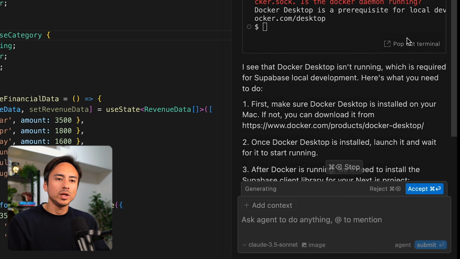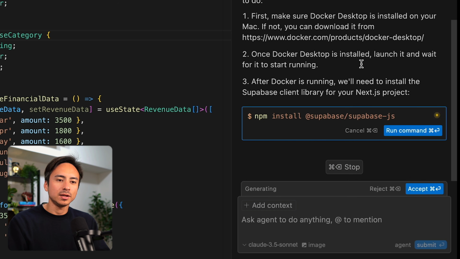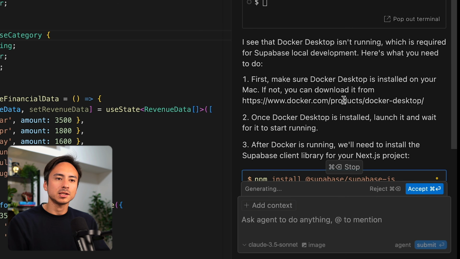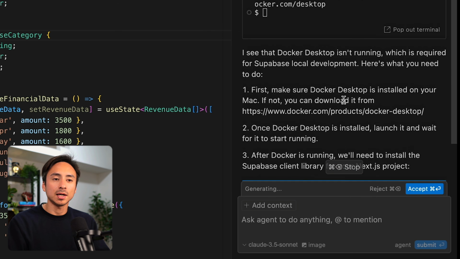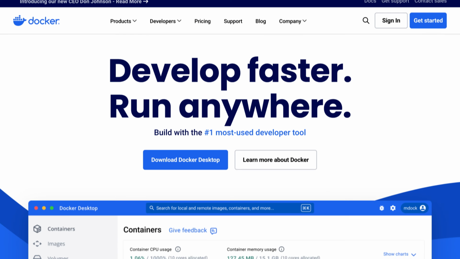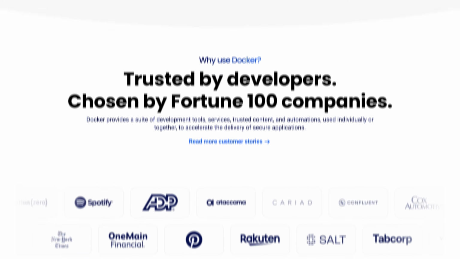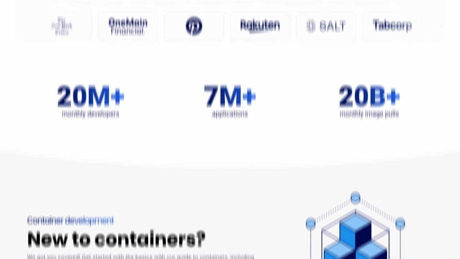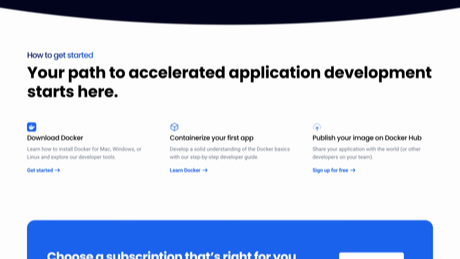Okay, so we are getting a bunch of errors and it's trying to solve that, but let's actually stop it here because Cursor failed to execute the Supabase start command because we didn't have Docker running on our machine. Docker is a tool used by developers to package an app with everything that it needs to run so that it can run the same way whether it's on your machine or some servers out there.